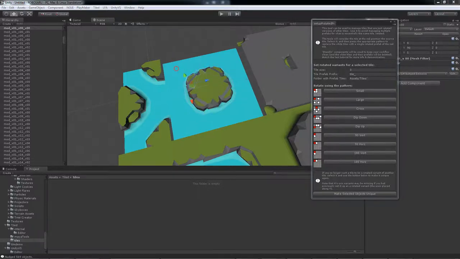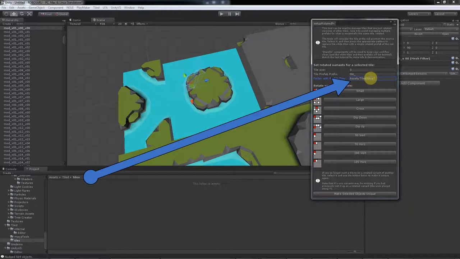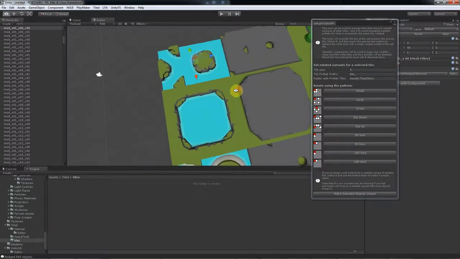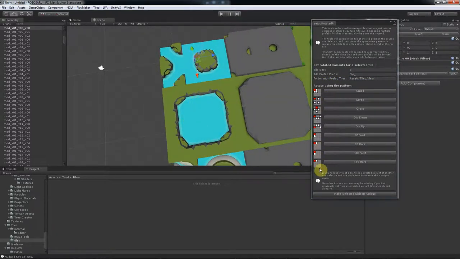So first, set up the options, and I set my directory to assets tiled tiles, and let's do one. As you can see, all these tiles are positioned in patterns that match one of these diagrams. And see right here, these four are in the small pattern. So I choose the tile corresponding to the red position in the pattern, and press small.